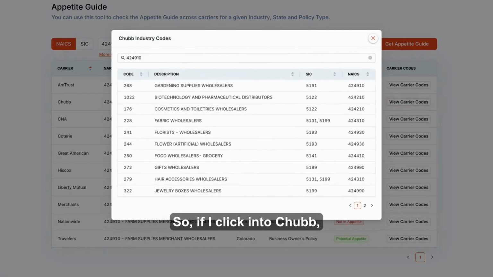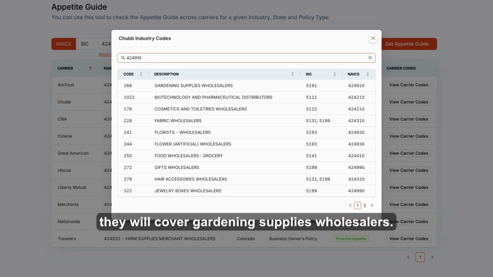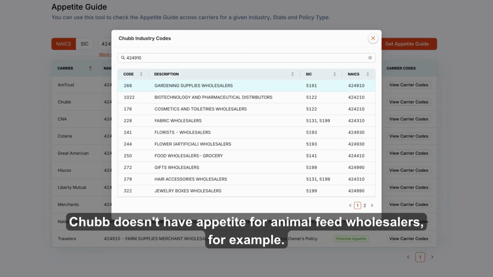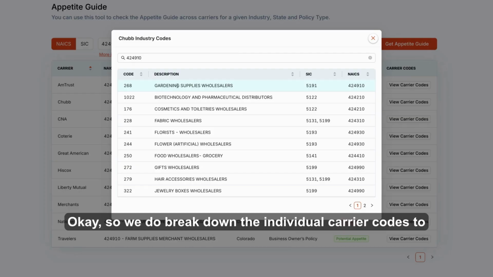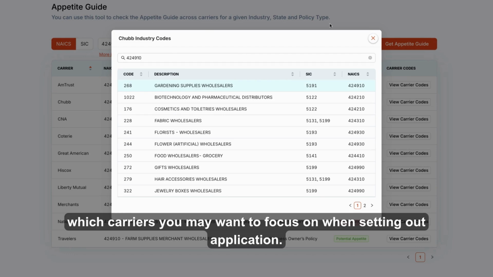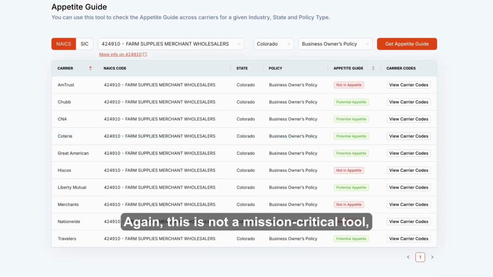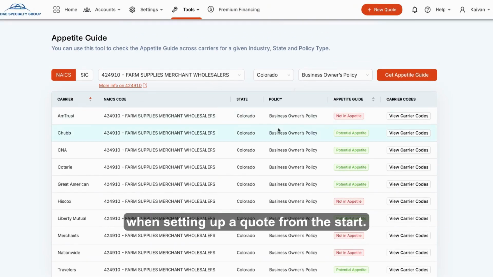All right, we do also break down all the way to the individual carrier codes. So if I click into Chubb, for example, I can see that in the overarching NAICS code 424910, they will cover gardening supplies wholesalers. Chubb doesn't have appetite for animal feed wholesalers, for example. Okay, so we do break down the individual carrier codes to give you a bit more of a detailed look of which carriers you may want to focus on when setting up an application. Again, this is not a mission critical tool, just available for you if you'd like to use it. We do this exact same exercise when setting up a quote from the start.